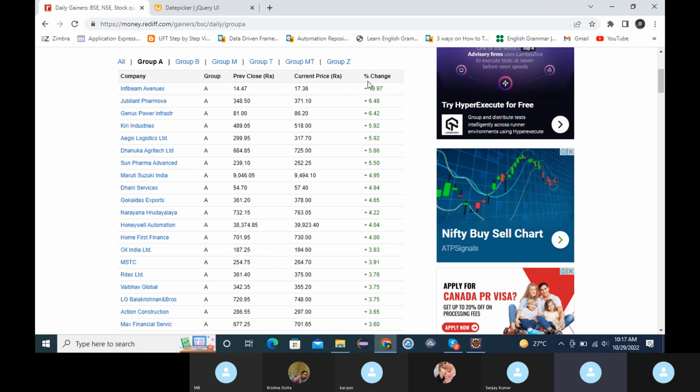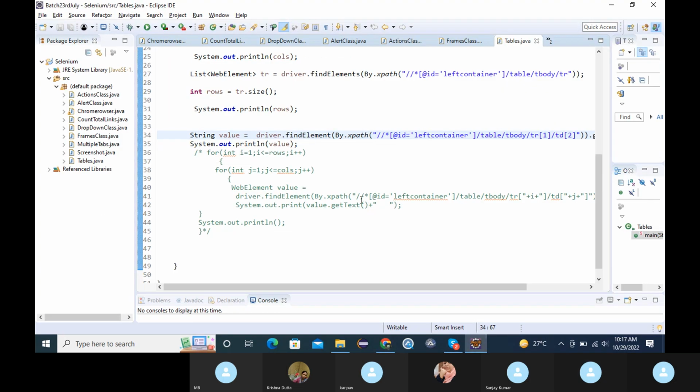Just try to write it. It is very interesting. It will basically test your looping concept. Okay, so this is done. And now let's move on to the screenshot part.